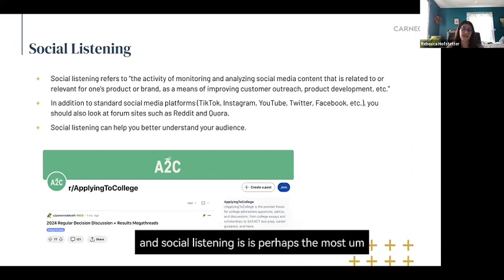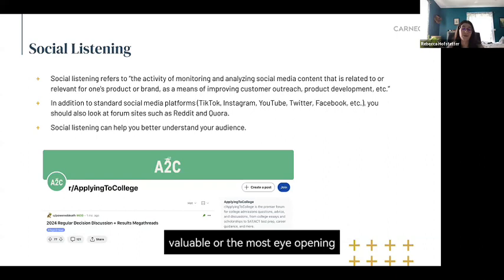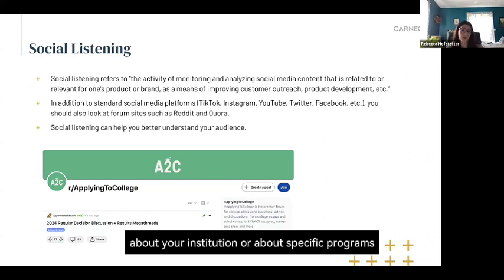And social listening is perhaps the most valuable or the most eye-opening. And social listening really refers to monitoring different social media content related to your institution or related to your programs in order to see what conversations are happening, again, about your institution or about specific programs.